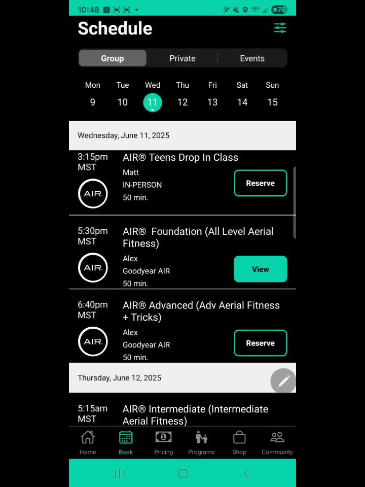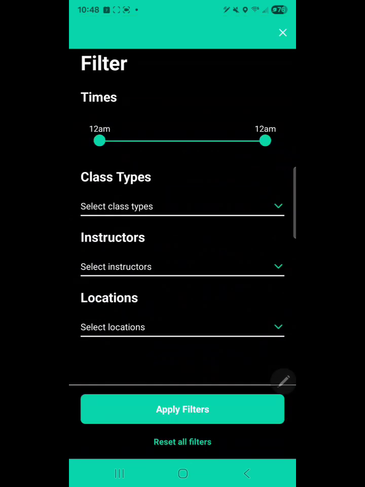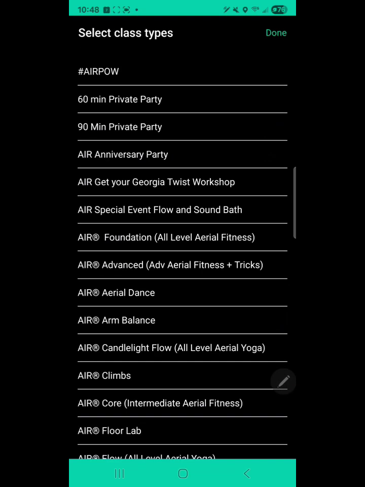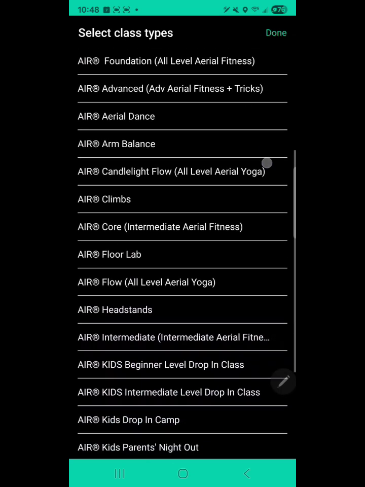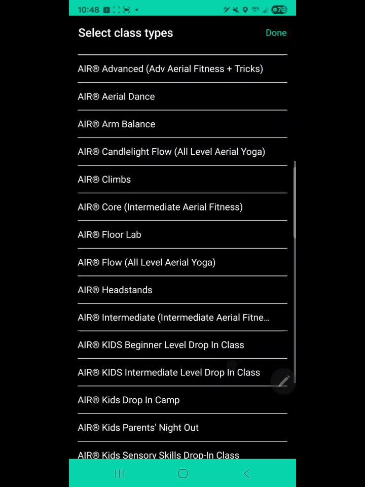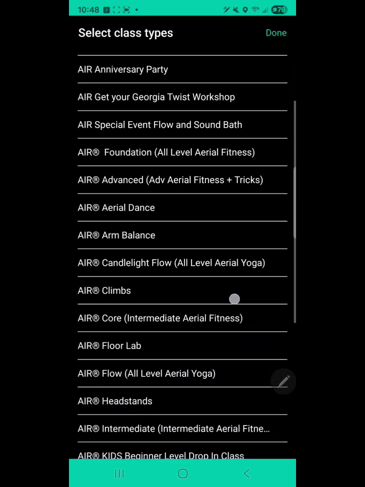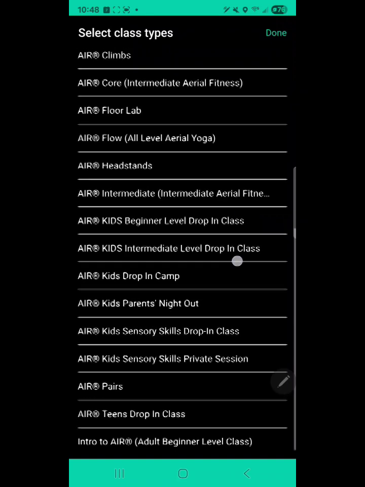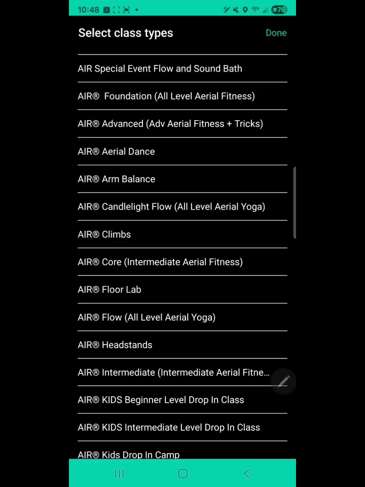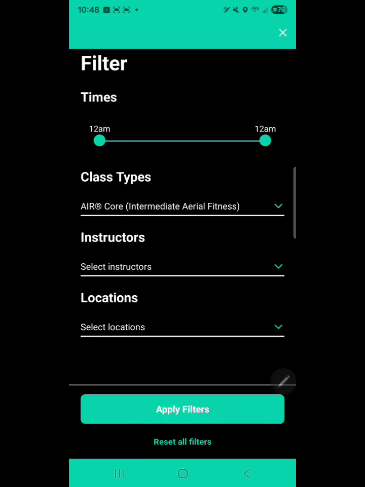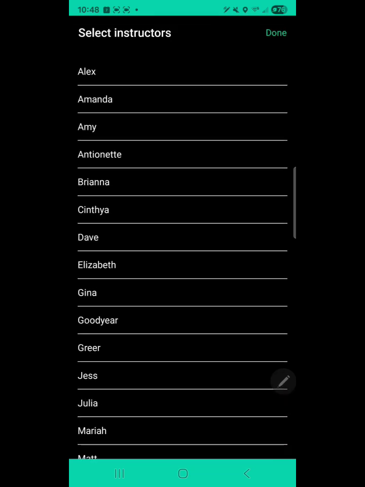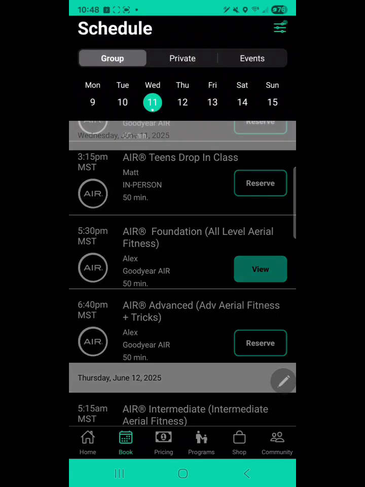Now we're back on the screen. Now, if you want to get fancy with it, you can come in here and change your filters. So if you want to only look for, let's pick something we don't have as many classes for, where are all of our core classes? So I'm going to tap here. I want to see just core. You could select it by a certain instructor. You could select it by time of day, but I'm going to say I just want to see core.